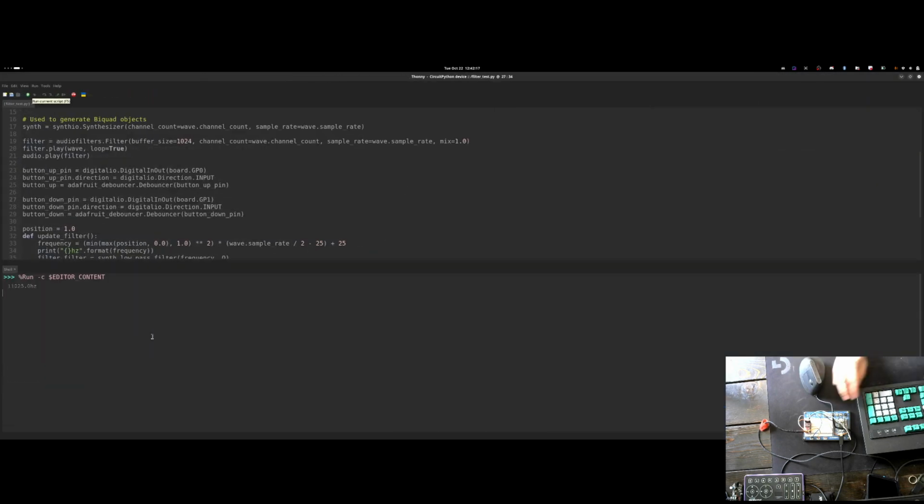So by default, we're using the Nyquist frequency, which is a 22,050 hertz file sample rate. So by default, it's half of that, which is 11,025 hertz. And as I press this button, we'll go through it.